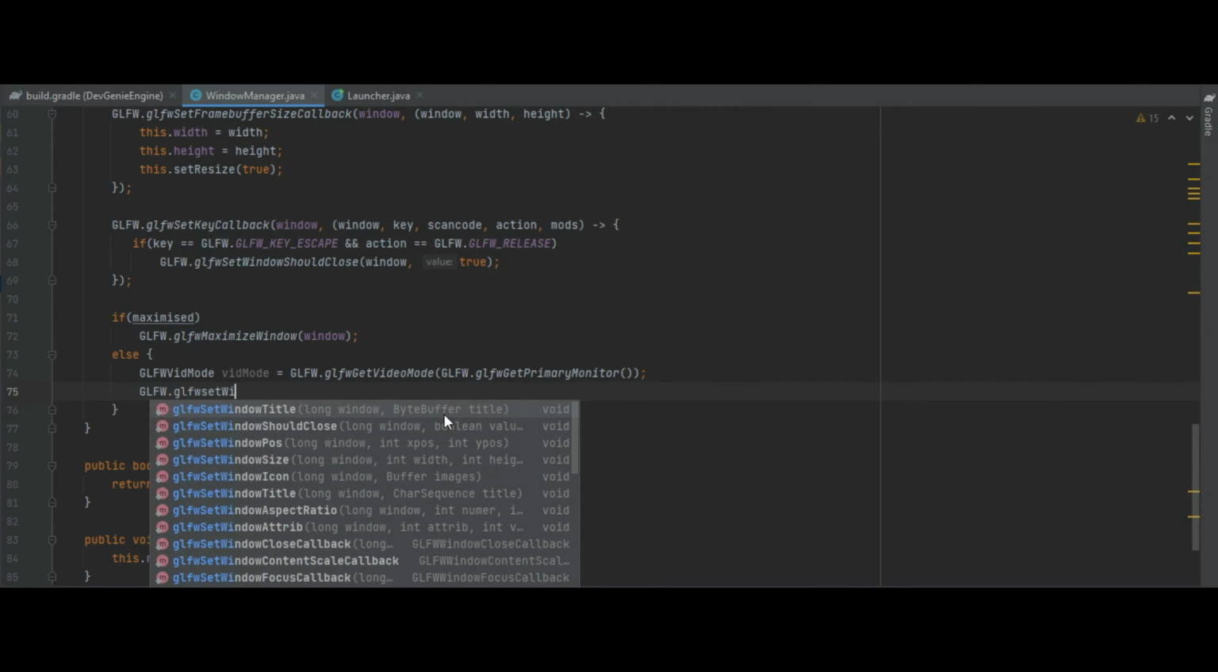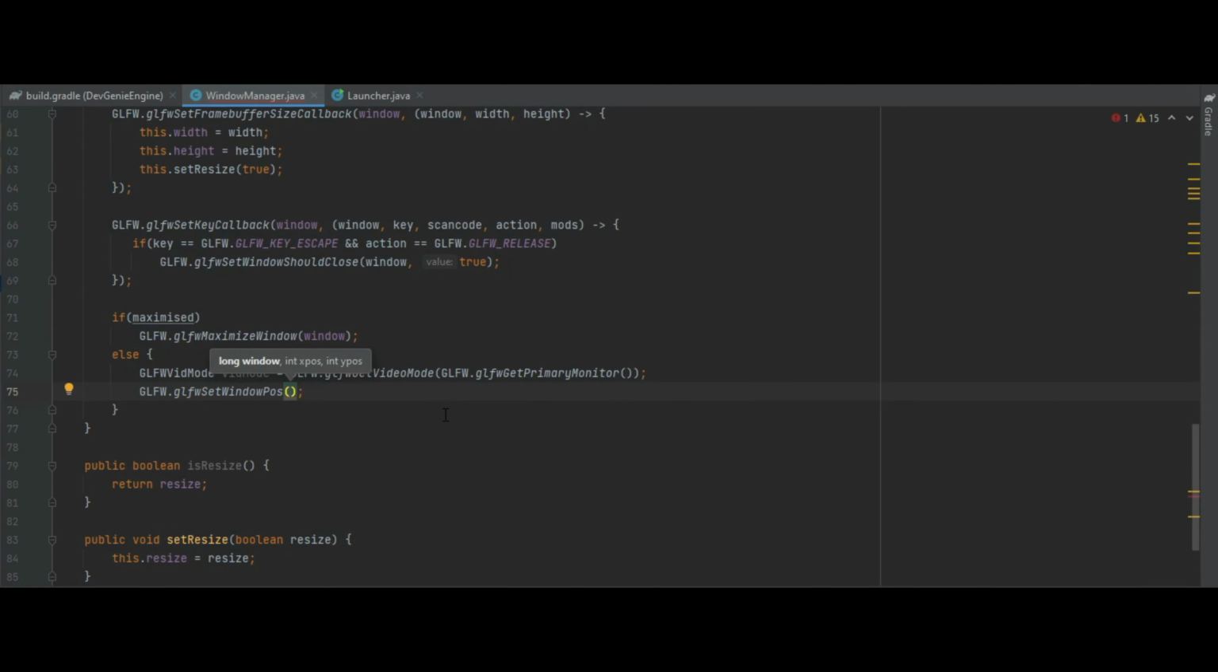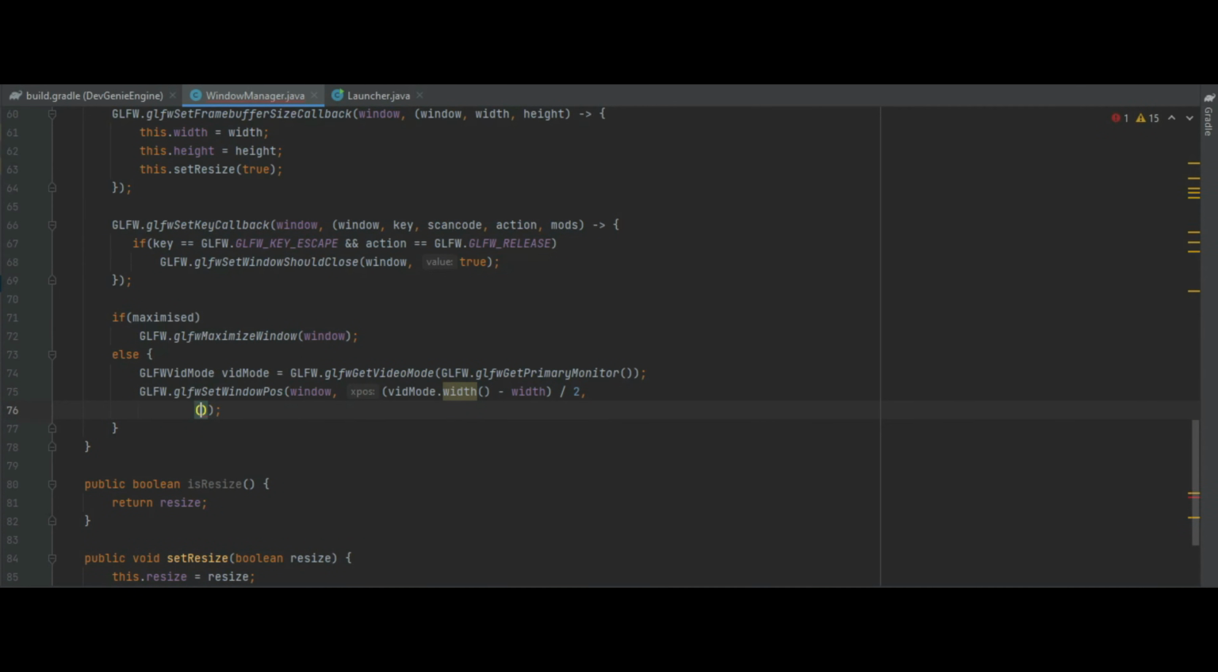After that, we can set the window position. Obviously you need to pass in the window, because we need to know what we're positioning. For the X position, we can do vidmode.width minus our window width, and then divide that by 2. We can do the same with the height as well. So we do vidmode.height minus the height, and divide that by 2 as well. And that will put the window right in the center of the screen.